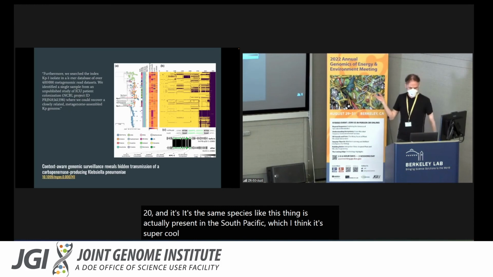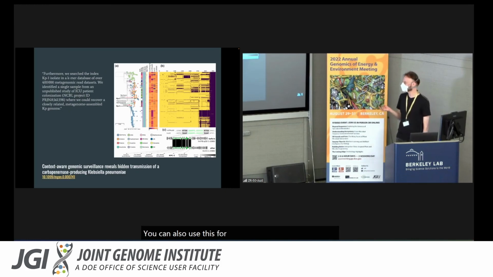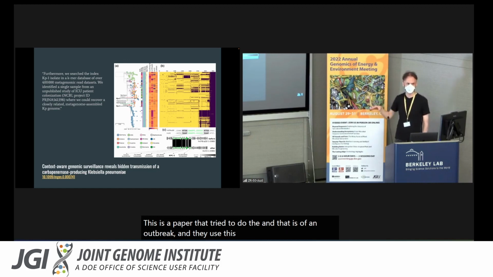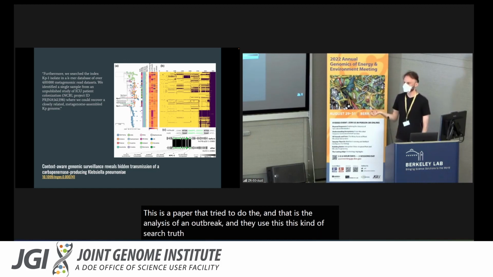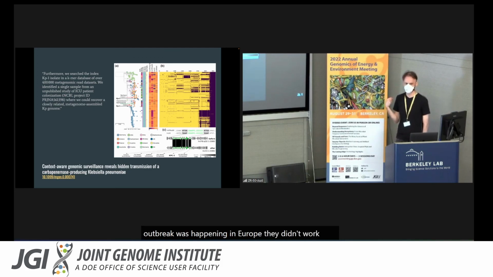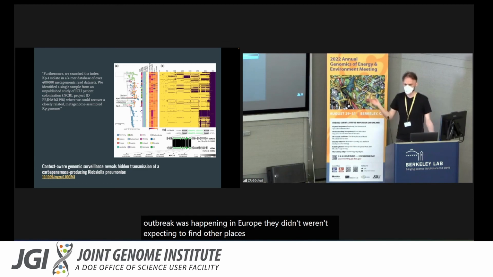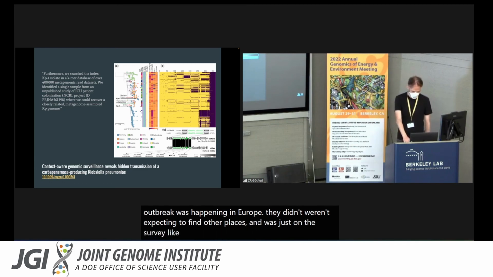You can also use this for outbreaks. This is a paper that tried to do the analysis of an outbreak, and they used this kind of search through all the metagenomes. And they actually found a match in the US while this outbreak was happening in Europe. They weren't expecting to find it in other places, and it was just on the SRA, in a metagenome dataset.